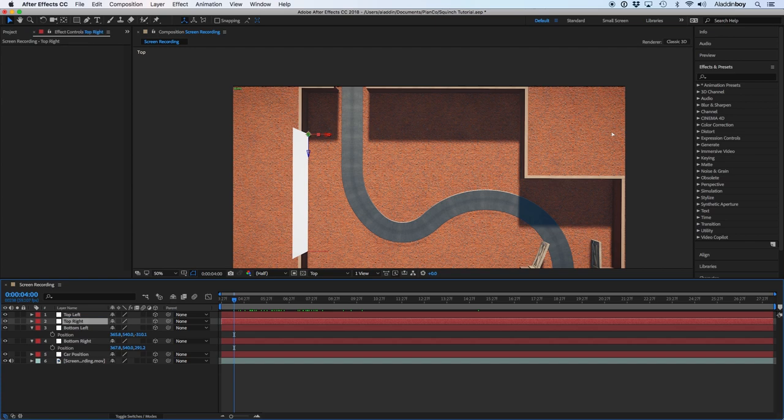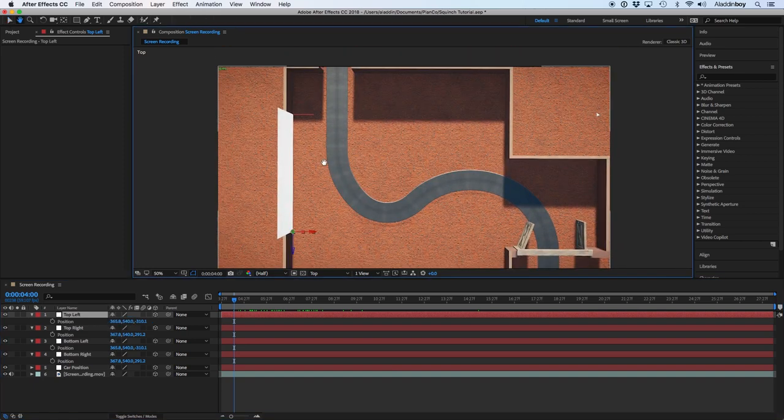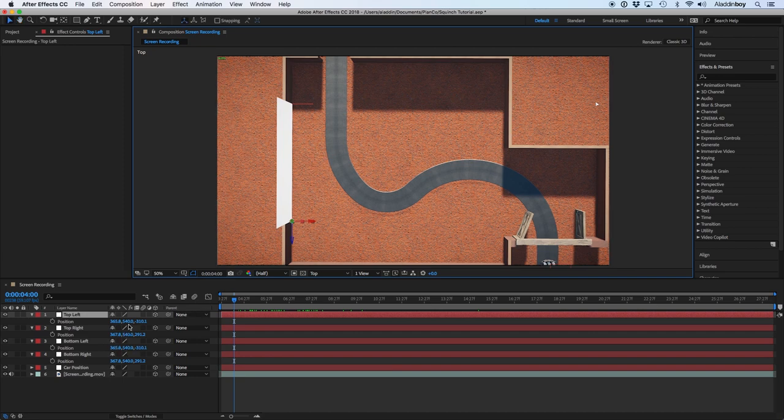And let's use P to bring up the position for these two. The coordinate system in After Effects sets the origin point to the top left corner of the screen. So to move our null objects up, we want to actually subtract 338.25 from the current Y value. So let's subtract 338.25 from here. And we can actually just copy this value to the other one.